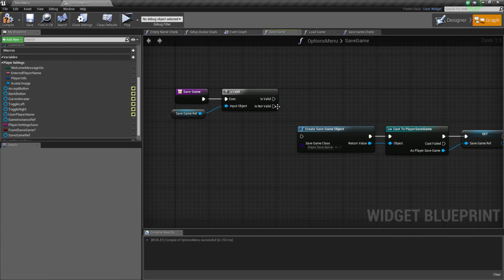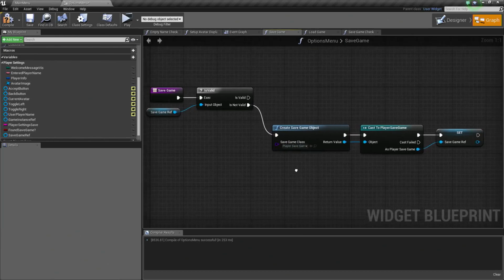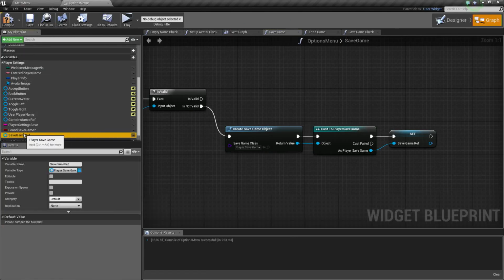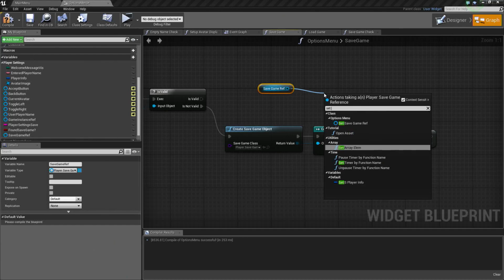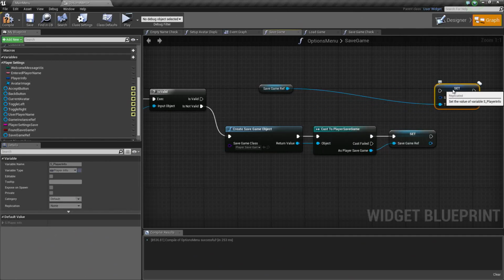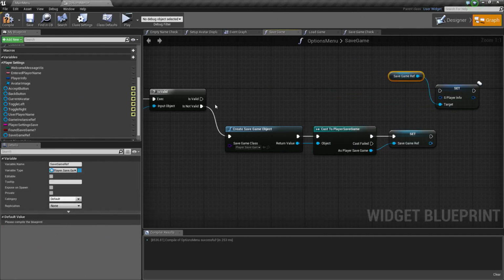Like so. If it's not valid, go ahead and create it and then promote it to a variable. If it is valid, what we can do then is take our saveGame ref again, hold Control, drag it in, and we can say set s player info. So set s player info. We are now setting it. Move this over just a little bit more. That is valid. It's going to go straight into here.